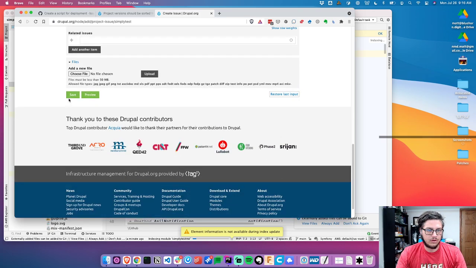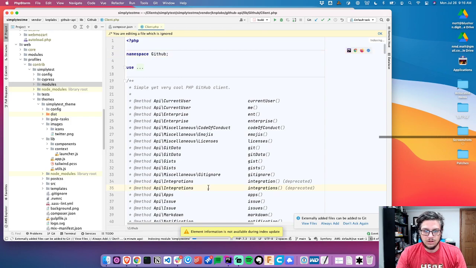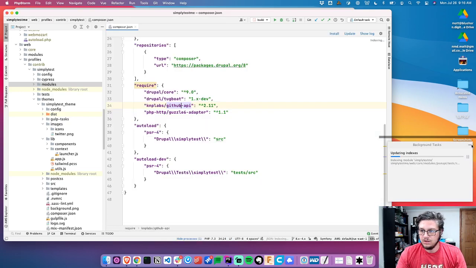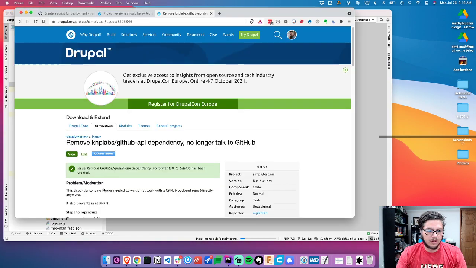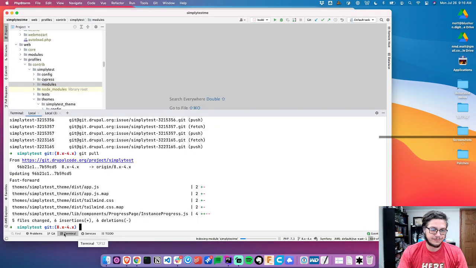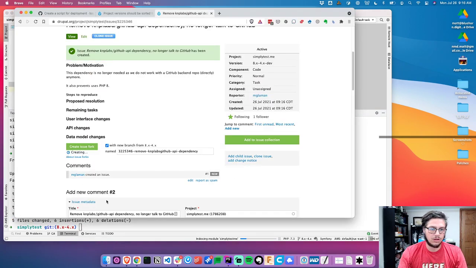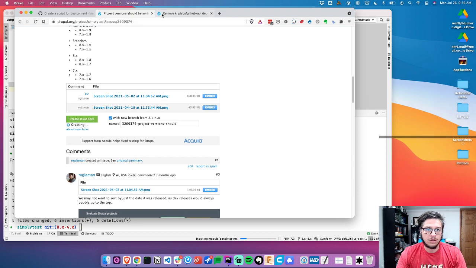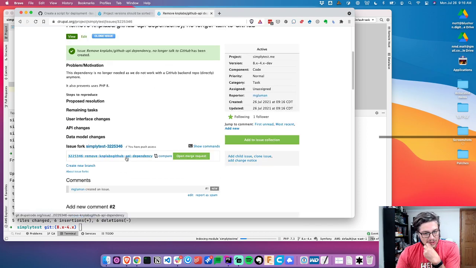So let's open that and wait for this to finish indexing. Computer's being a bear and a half today. All right, so I'm going to pop open an issue fork for that to work on it, and also I'm going to open one here. Do a little bit of multitasking.